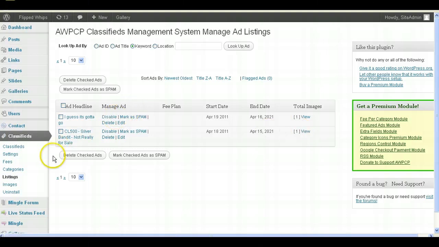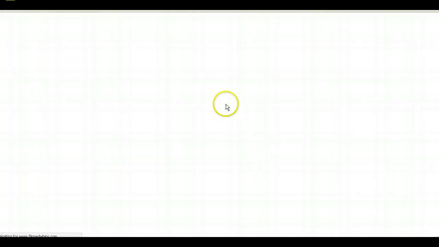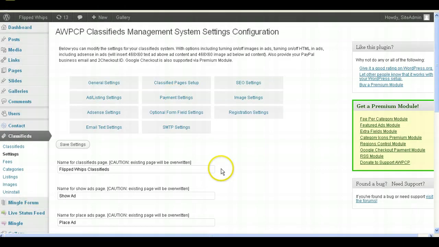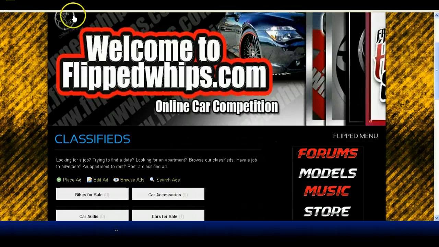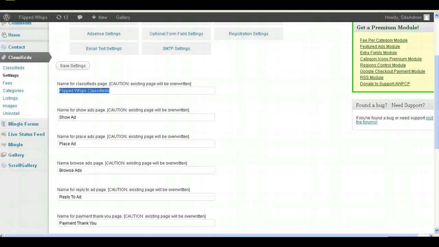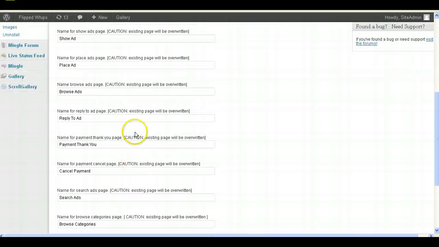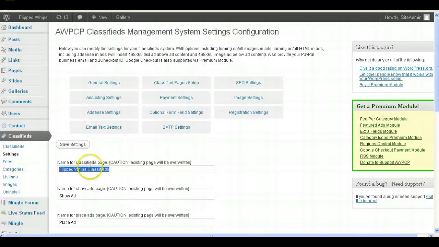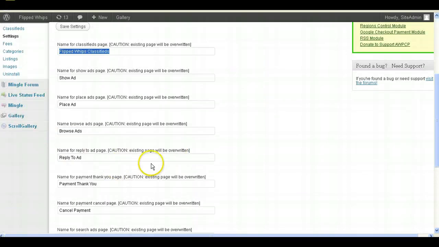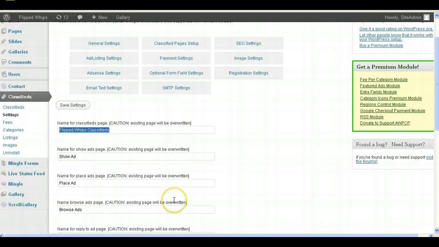Now, if we go here to settings, you can actually edit some of the options of the classified section. For example, you can change the name, FlippedWhips-Classifieds. Right now, that's the name of the classified section. You can change it. These are pretty self-explanatory. I've set these up to work properly. If you adjust any of these, just be careful what you're adjusting.